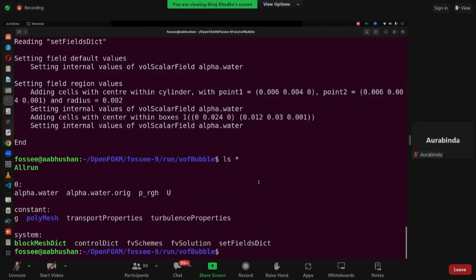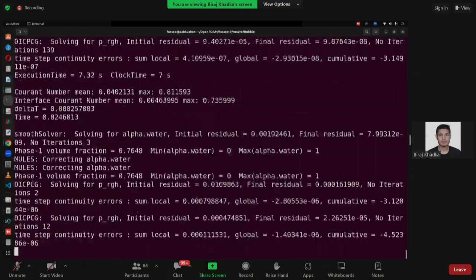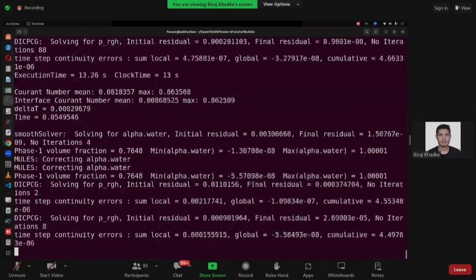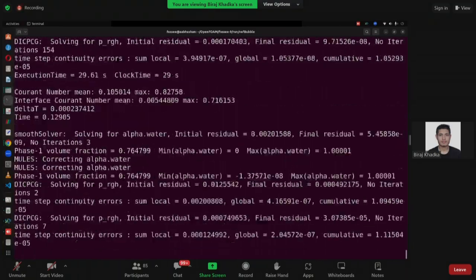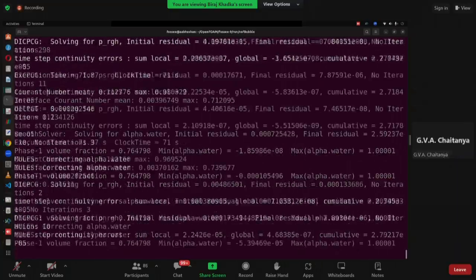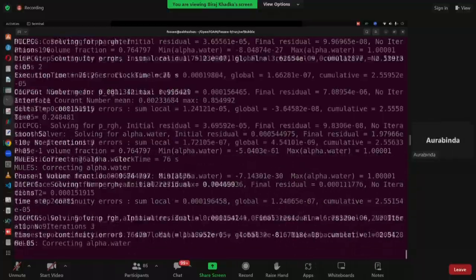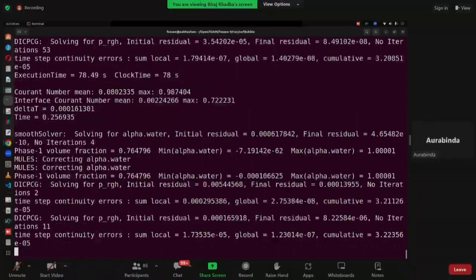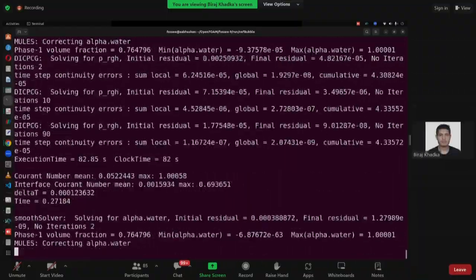Now after that, we need to solve. In order to do that, we have to call the solver name, interFoam. Now it's running. The case is pretty simple, it will take about 1 or 2 minutes. Meanwhile, you can also run it on your system. If you have any doubts, please feel free to ask. We first ran blockMesh, then typed setFields, and then interFoam, right? Correct.